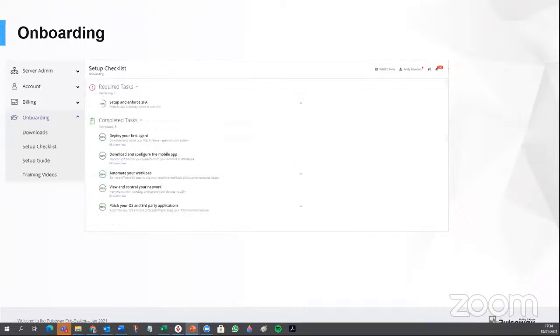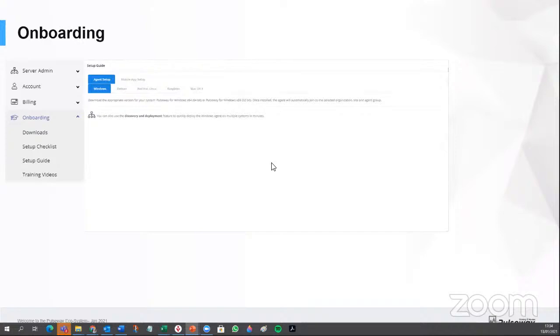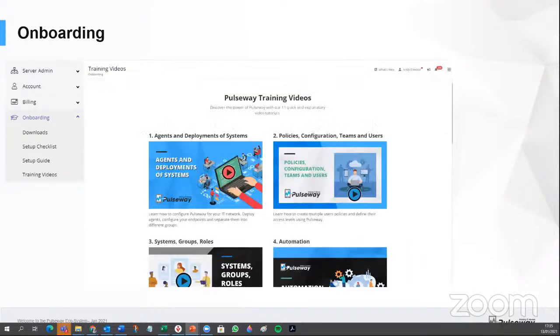The setup checklist shows that one thing I haven't done is enforce 2FA across all my users, which you can do, but I've done everything else. I've deployed my first agent. So make sure that you've gone through the steps to be successful. The setup guide gives you the setup for agents and mobile, and also allows you to get the appropriate agent for setup. And lastly, training videos does what it says: it gives you access to a whole range of training videos that we've developed to help you get more out of the product.